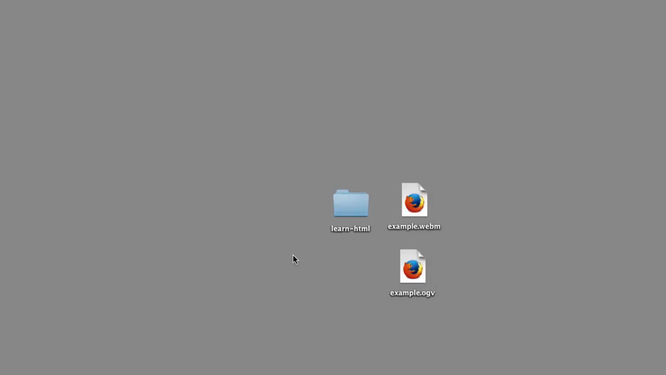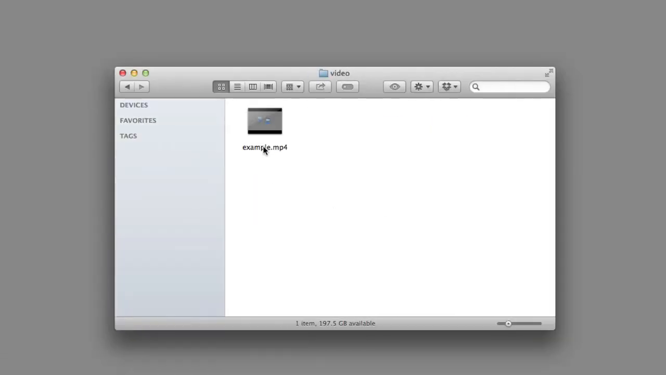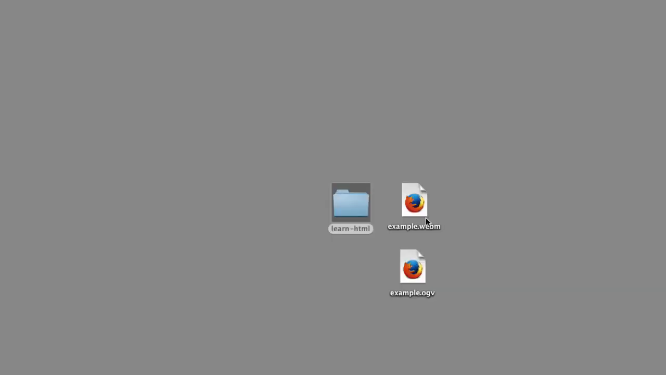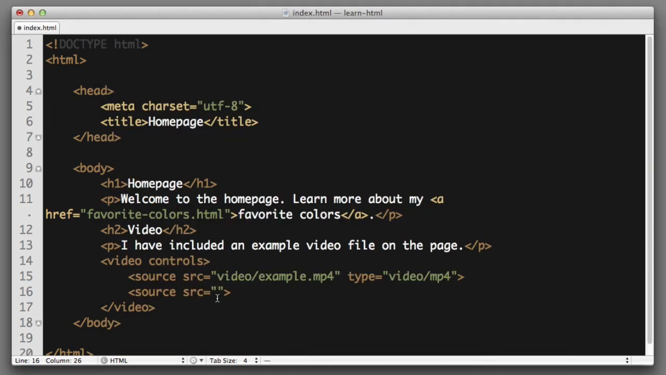Now on my desktop, I have a video file named example.webm. It's the exact same video clip as the video that's currently in the video folder named example.mp4. It's just been saved in a different file format. So let's move that into the correct folder, and then in our code, we will point towards that file: video, example.webm. Type video with an extension of WebM.